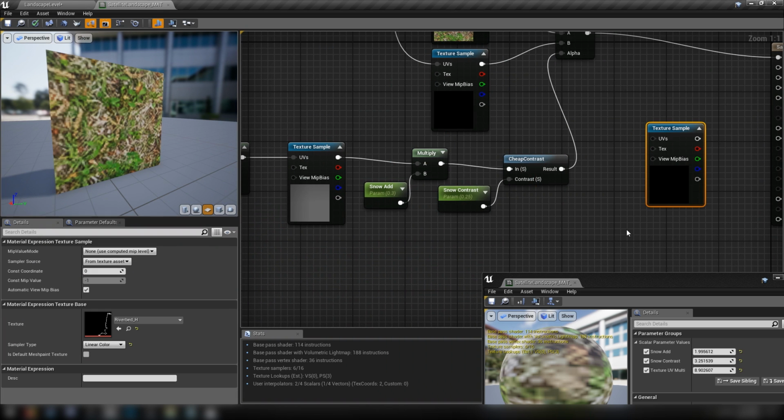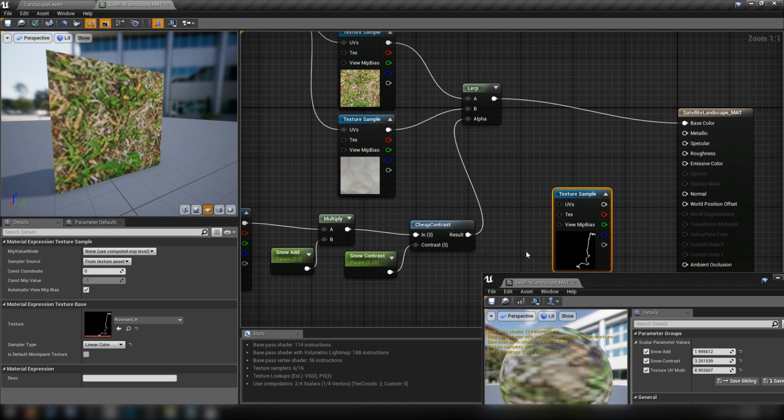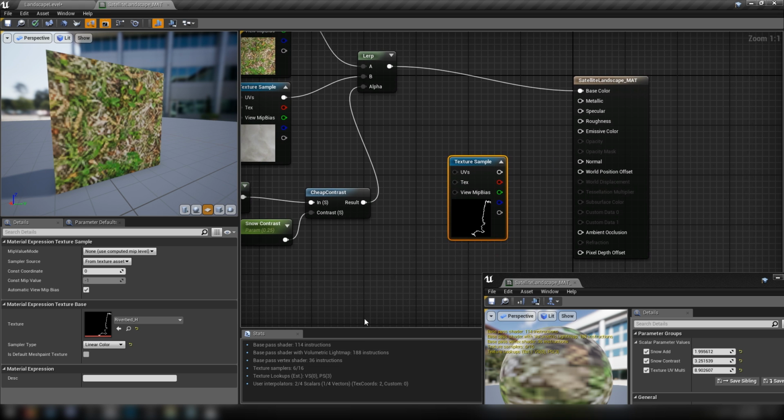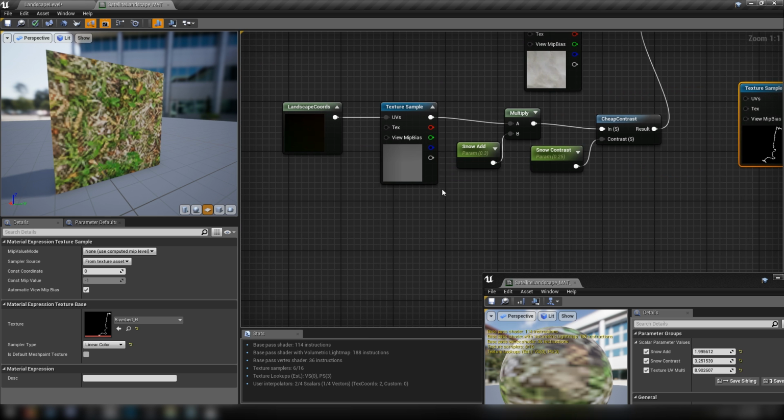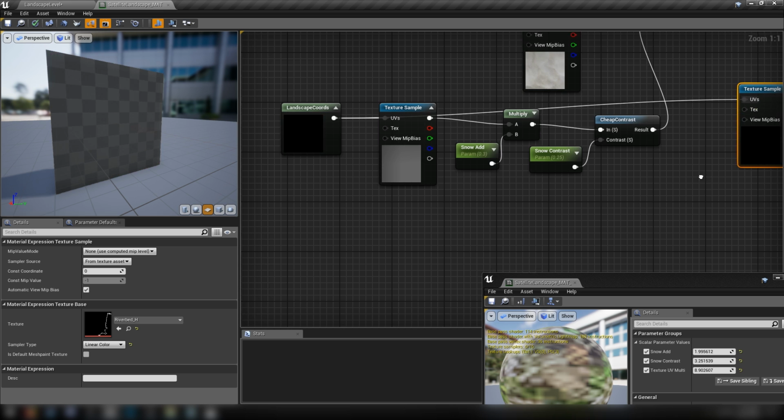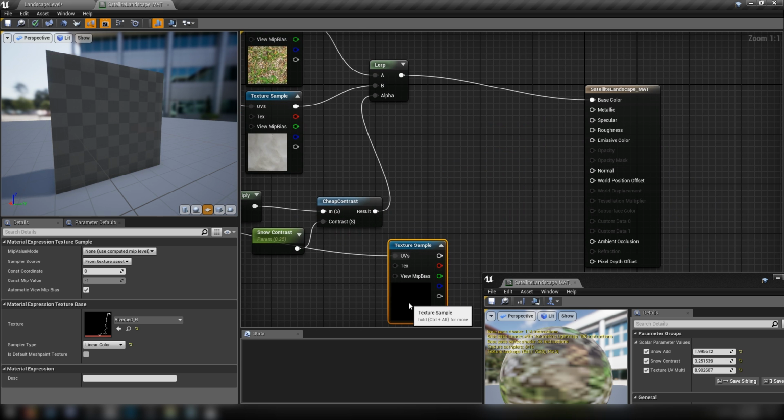So with our riverbed set here, we'll basically just be using a similar lerp as we did before to isolate the channel that we're going to use our riverbed with. Pretty simple enough. Let's just get our landscape coordinates. We want to plug those into our riverbed, into the UV slot of our riverbed texture.